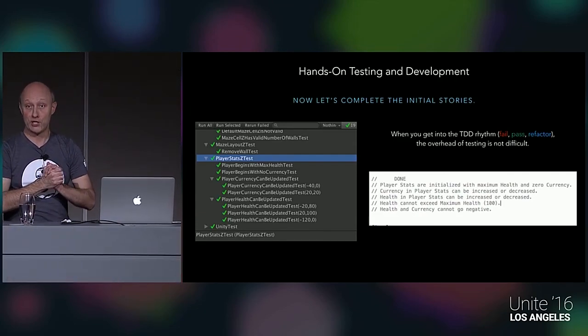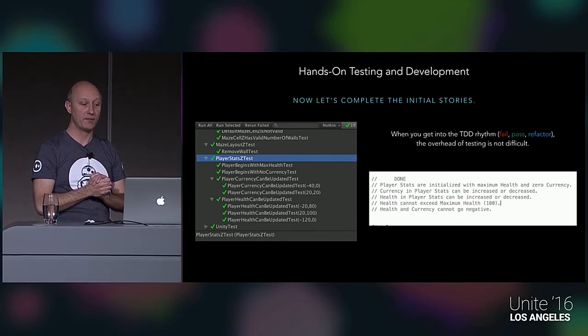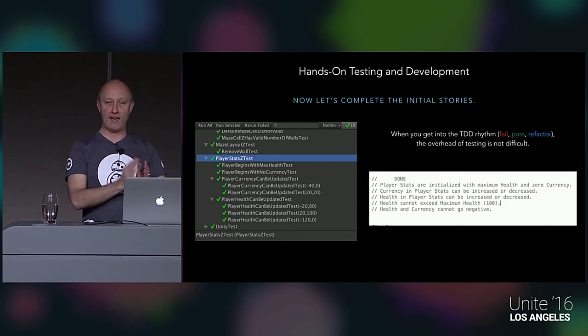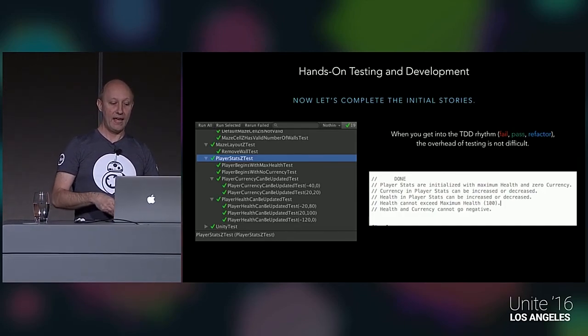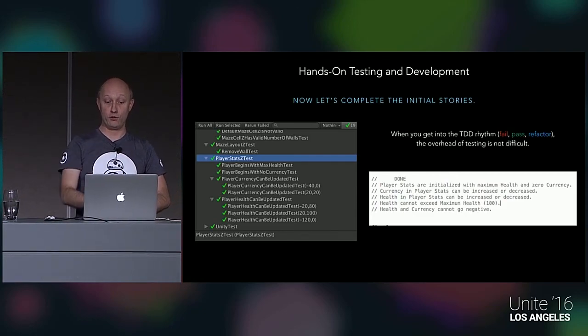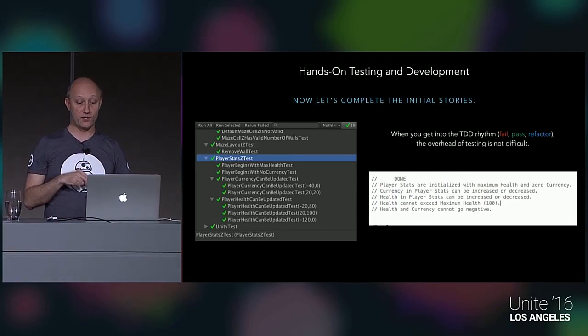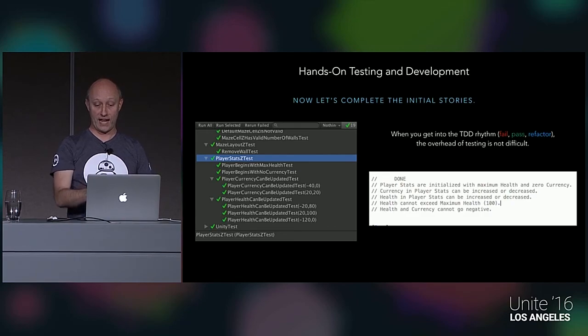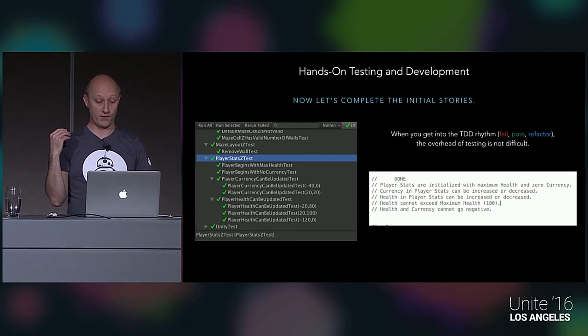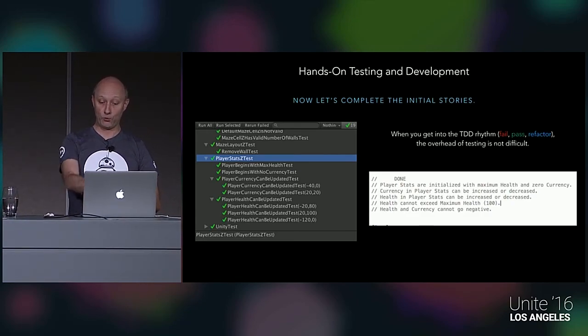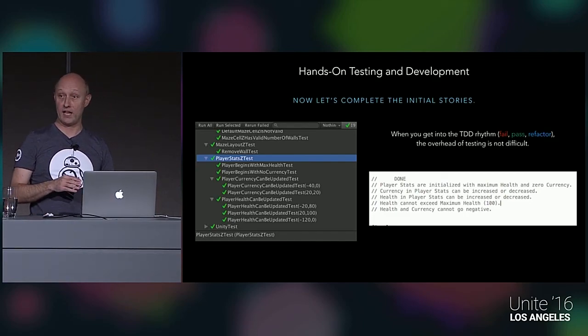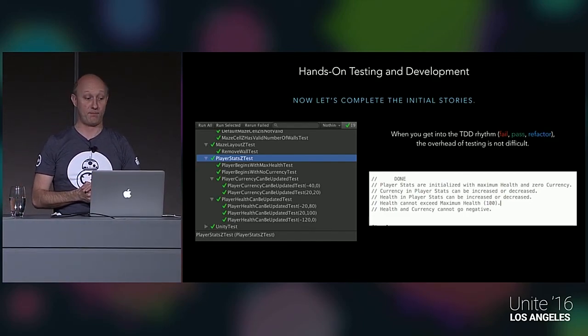Now we're in a position where we can complete the initial stories. We are in this rhythm where we fail, pass, refactor, and by doing that, we've completed our initial to-do list. The player stats are initialized. We have player stats that can be increased or decreased as far as the currency, the health. We know that we cannot exceed maximum health. We know that currency and health cannot go negative. We're in pretty good shape.